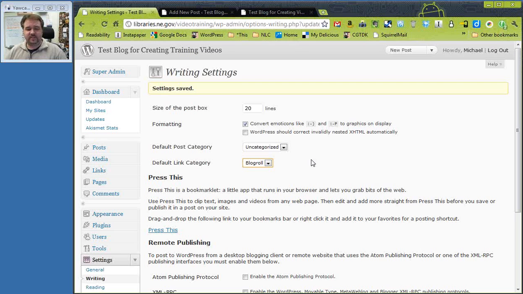This next option is press this. I also covered this in the Tools menu video. This allows you to set a bookmark into your browser to allow you to easily create posts about other web pages on the fly. I will refer you to the Tools menu training video for more details on that.